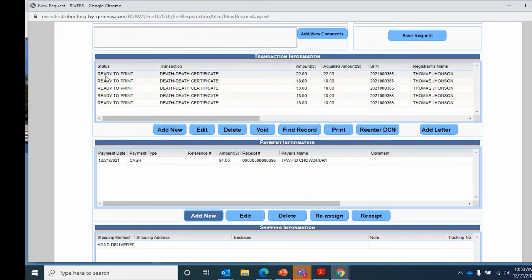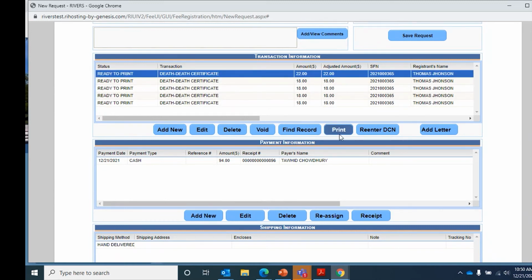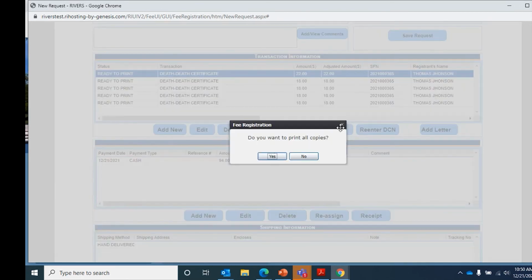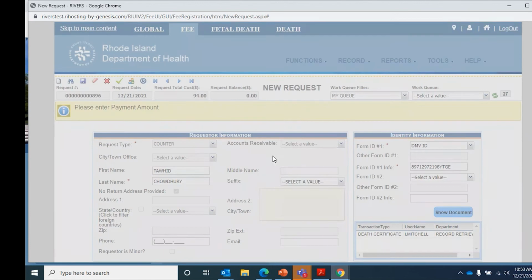Now you can see status is changed, ready to print. To print the certificate, we need to highlight this record and click on Print button from Transaction Information panel. Do you want to print all copies? Yes.